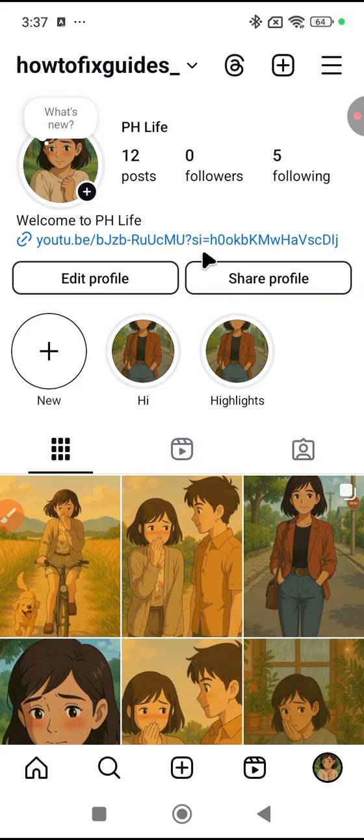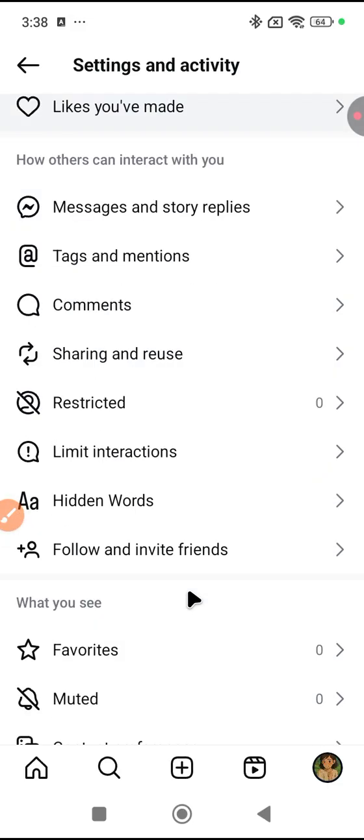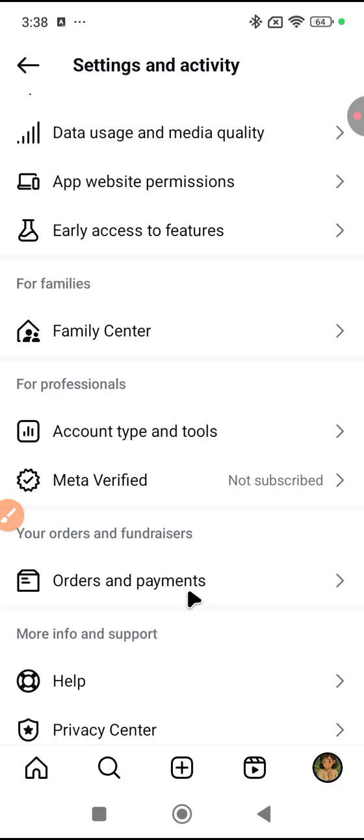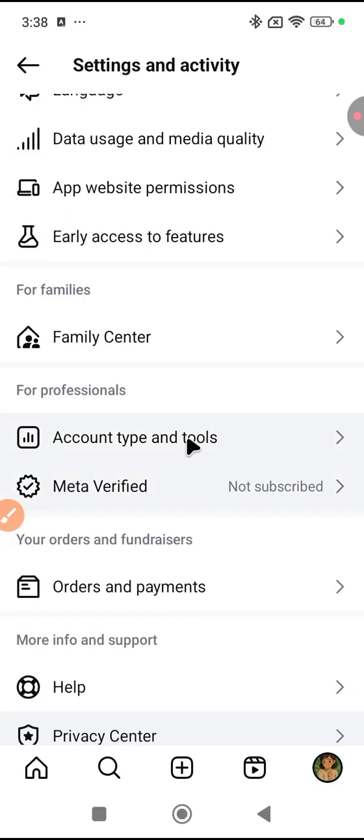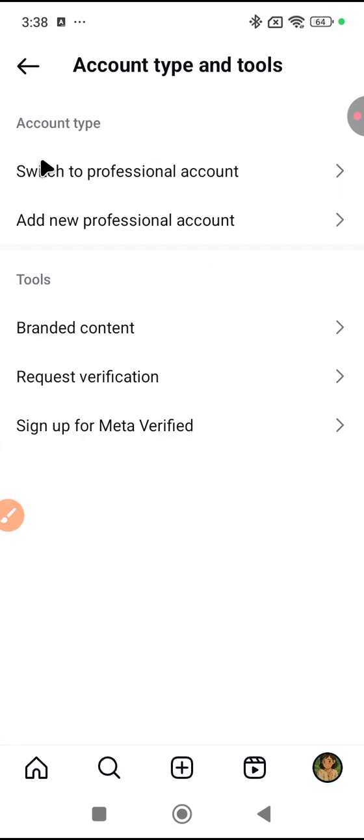So now I'm here in my home or my profile page. So now let's just go on and click these three lines over there. And then go on and look for account type and tools, this one. So just click that one and we'll be able to see this switch to professional account. Click that.